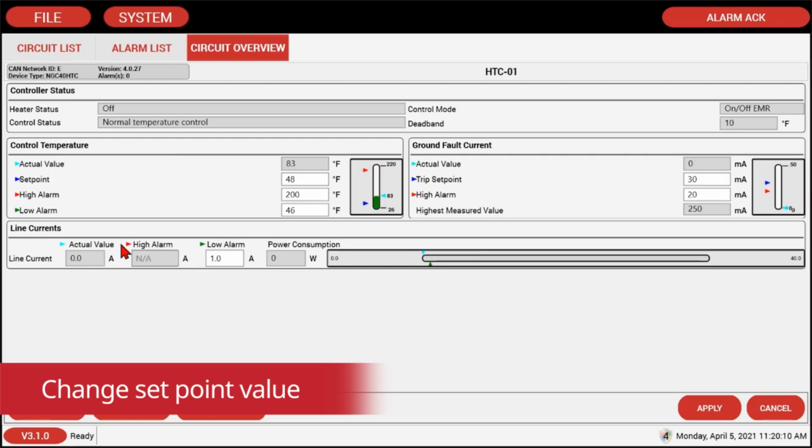So I have my control temperature values, my ground fault current, and my line current. This shows me both what the actual readings are, as well as what my alarm settings are. So high and low temperature alarms, high and low current alarm, and ground fault alarm, ground fault trip.